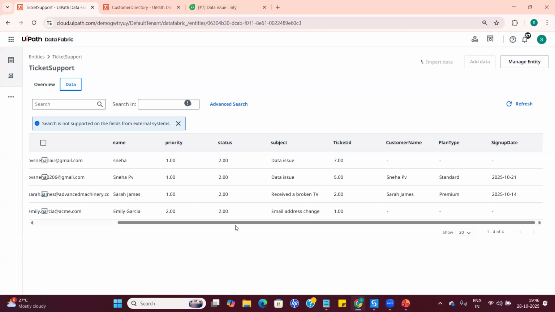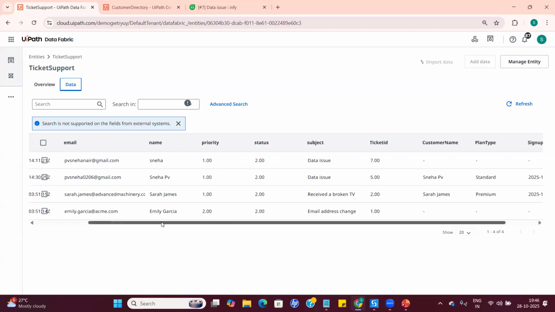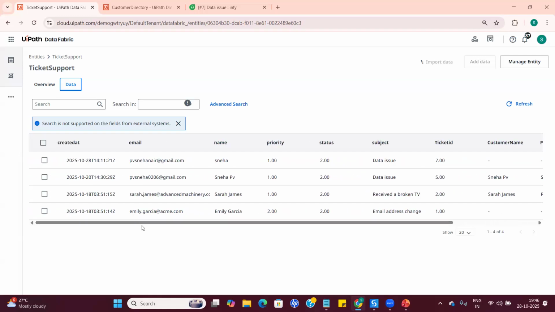So this is one use case of how we can connect to an external source, how, when we update any data in that external source, it gets reflected in our data fabric, and how we can connect one external system to another created entity or any other created external sources.